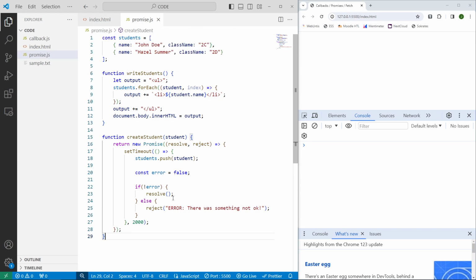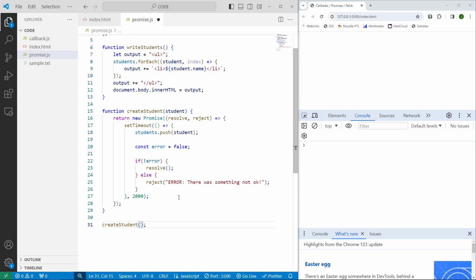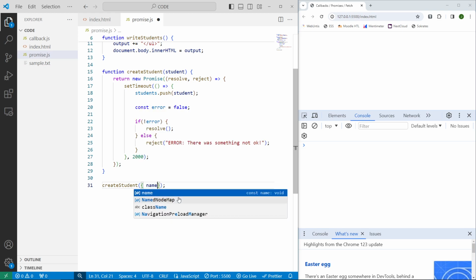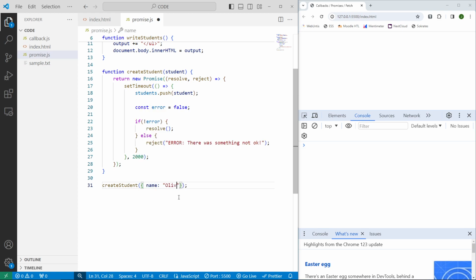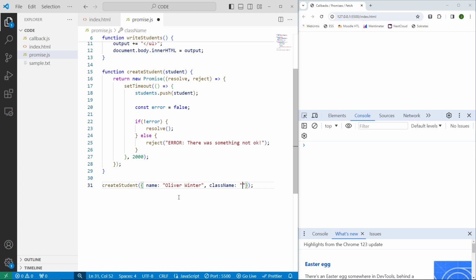Okay, so let's try this out. We call our create student function down there, and we parse a new student with the name of Oliver Winter once again, and with a class name of 2A. So that's what we do here. So if we run this, nothing happens. So everything's fine, but we also don't see anything.